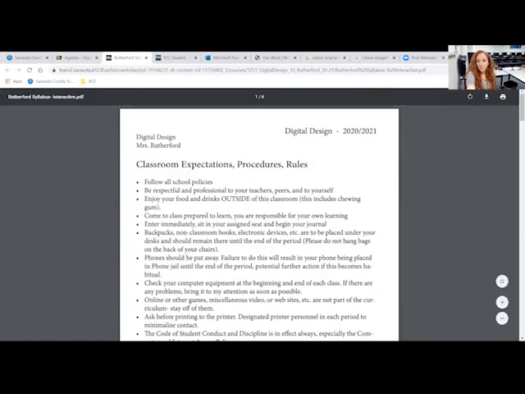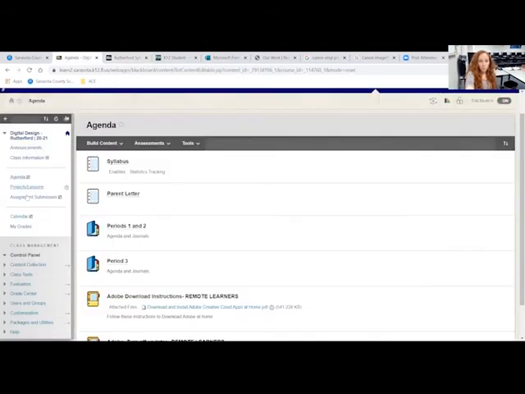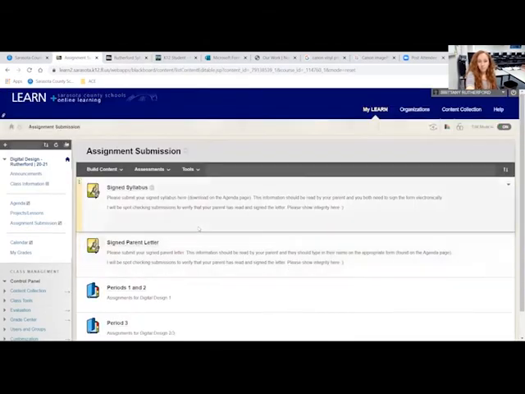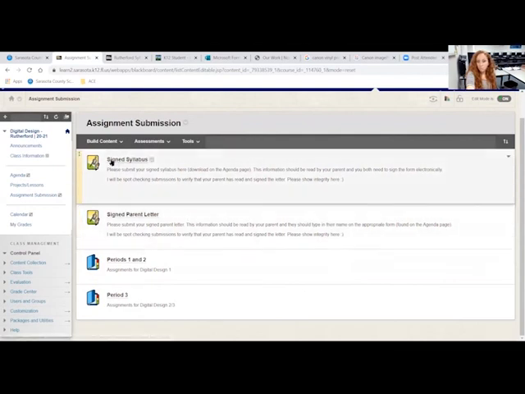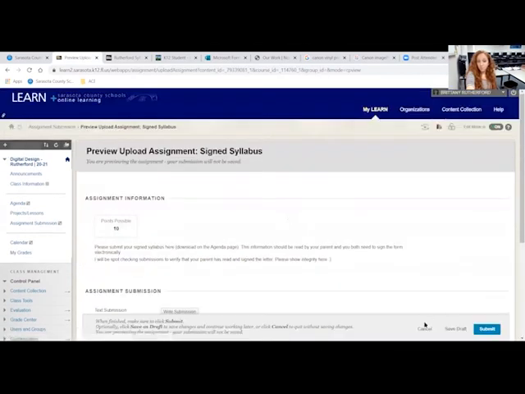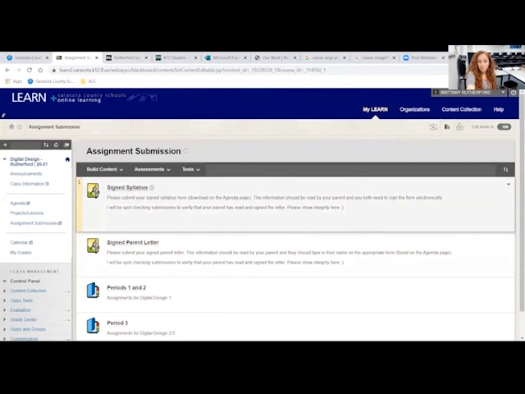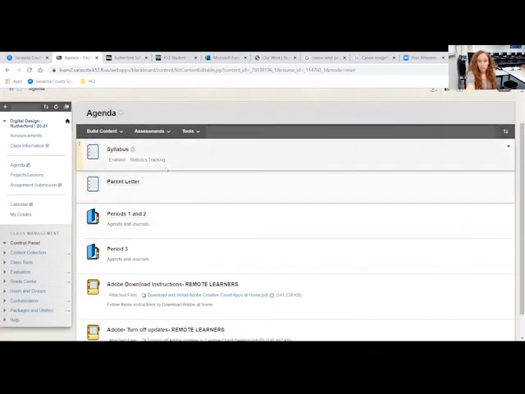Make sure they read it, sign it. Then you're going to download it up here. We're going to go to assignment submission and then signed syllabus. That's where you'll submit it. So this is going to be your first grade, that signed syllabus and that signed parent letter. Both of those are under the agenda. Put them right at the top.